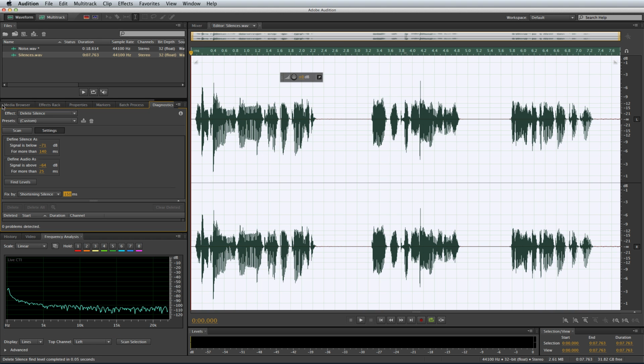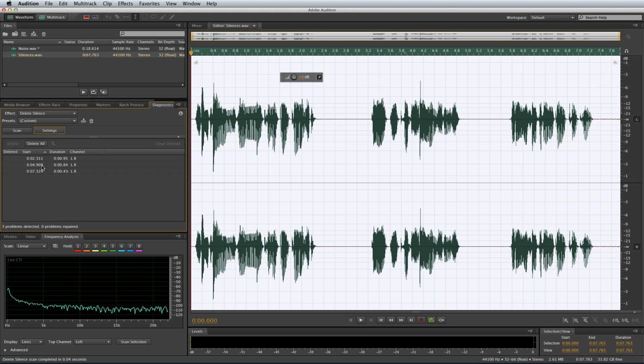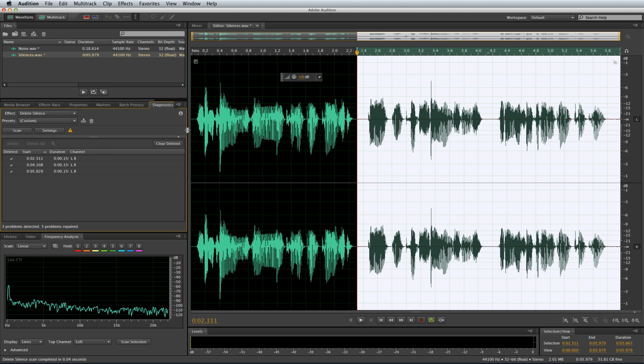Now, to get the process to run, you click Scan, and when it's done that, click off Settings, and you'll see the sections where you took those long pauses. And if you want to fix it, just hit Delete All, and play back, and you've got rid of all that silence.